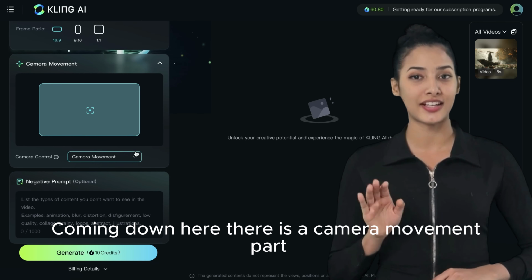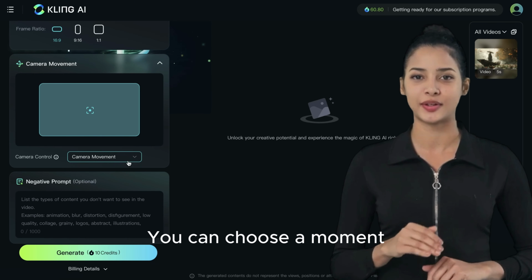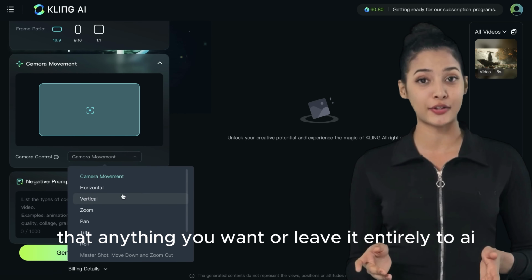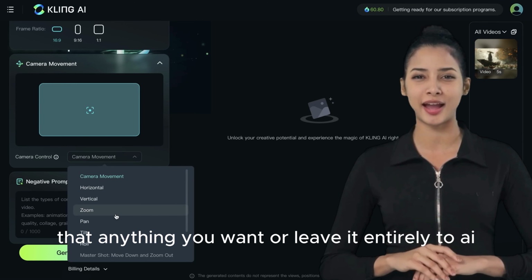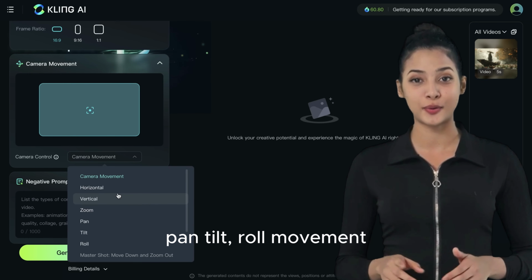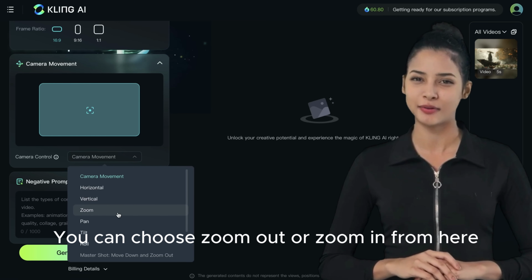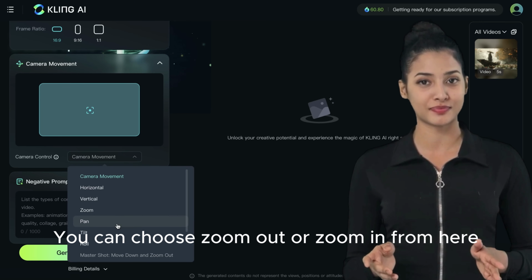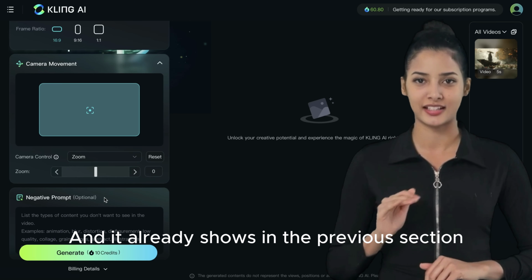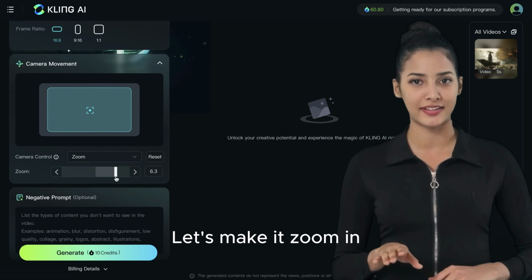Coming down here, there is a camera movement part. We can add a camera movement here. You can choose a movement that you want or leave it entirely to AI. Or you can add vertical, horizontal, zoom, pan, tilt, or roll movement. Let's choose zoom. You can choose zoom out or zoom in from here, and it already shows in the previous section what kind of camera movement it will be. Let's make it zoom in.